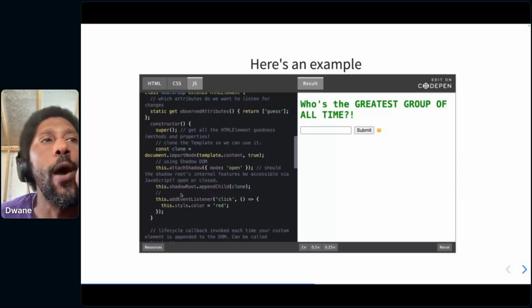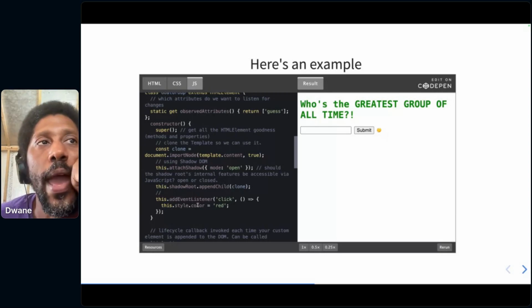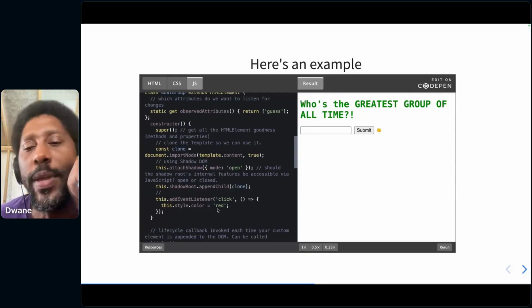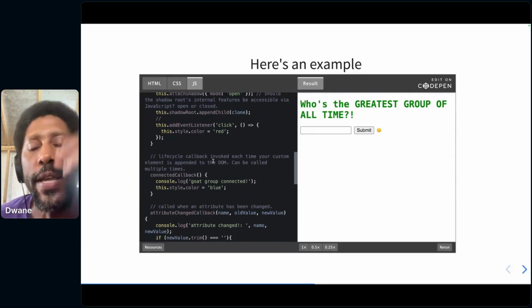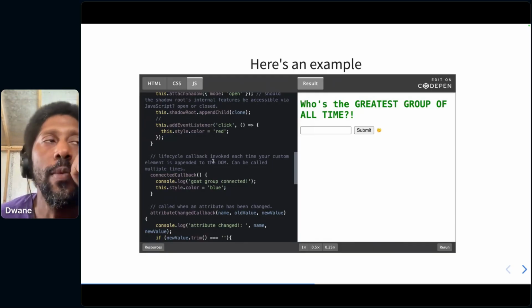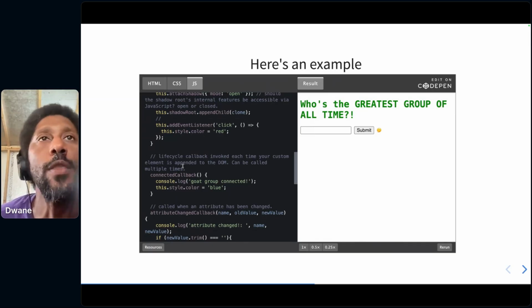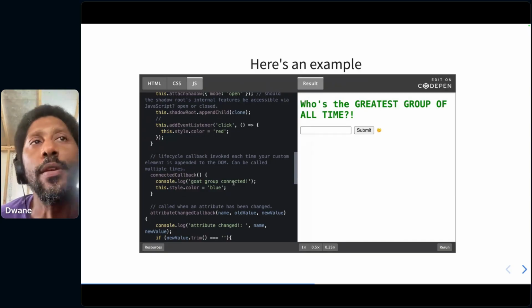All right. And now we're adding an event listener for click. And that'll be something you'll see later. And so the style color will be red. All right. And then we have some lifecycle callbacks. If you're familiar with a lot of frameworks, you may be familiar with different lifecycle callbacks. So when the web component is loaded onto the page, the connected callback is called. And then you can have this console log here. And then I'm setting the style color to blue.